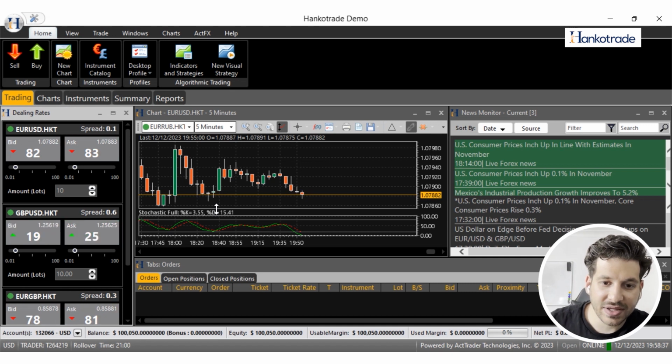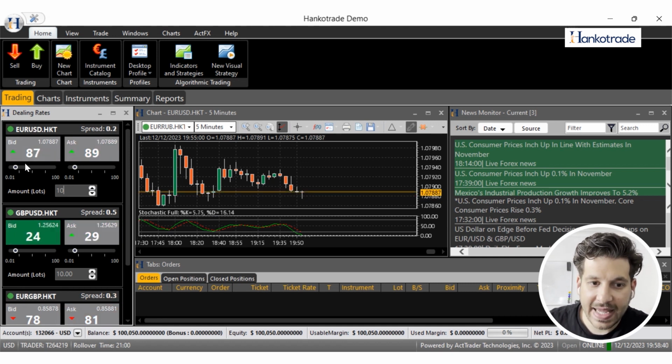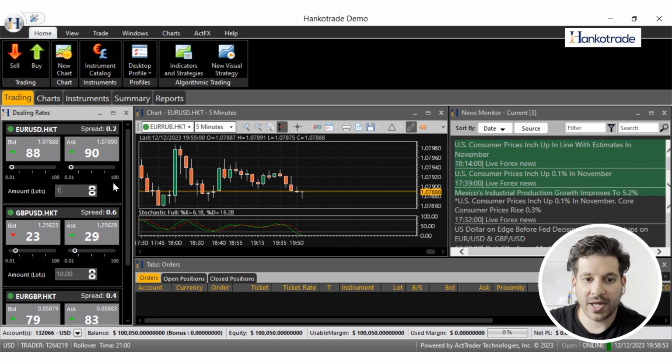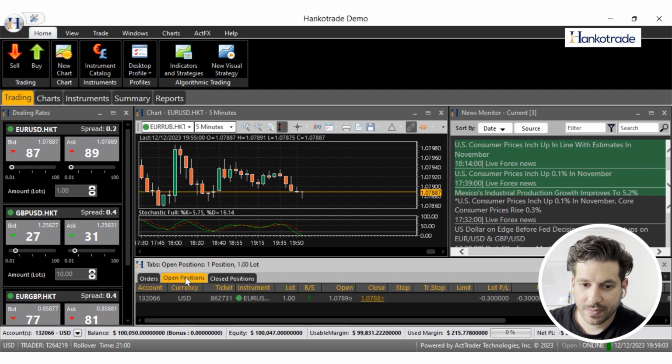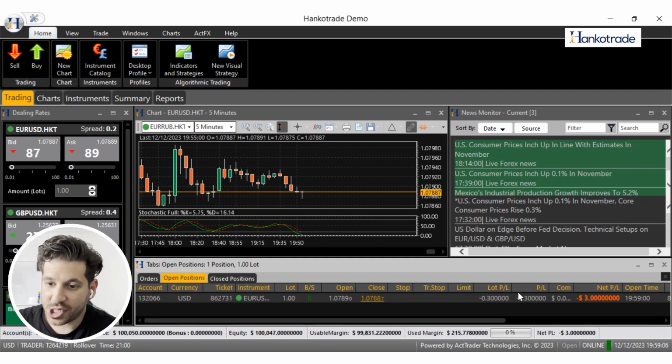One-click trading is now switched on, and on the left-hand side right here, you can see your bid and ask buttons. So what we're going to do is just select the lot size we would want to enter with whenever we hit the button. So we're just going to do one lot here. And say right now we're really looking to buy, we want to jump in, we're just going to hit ask. And if we go to open position, you can see we have now entered a buy order. So we have now longed the market.